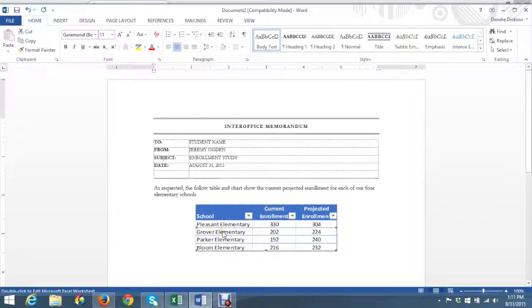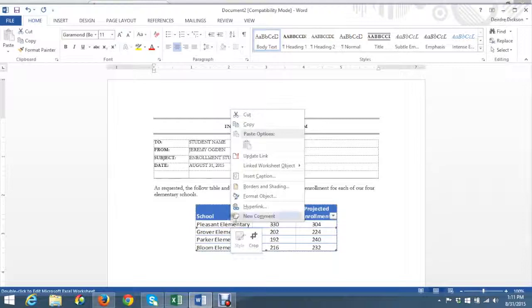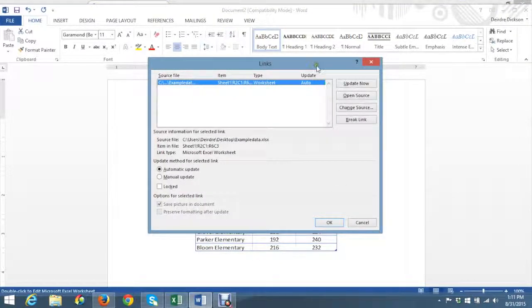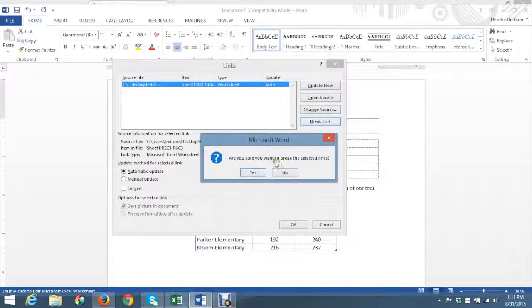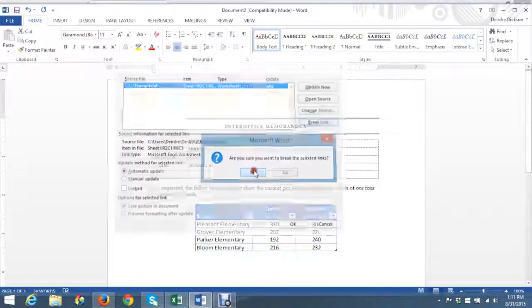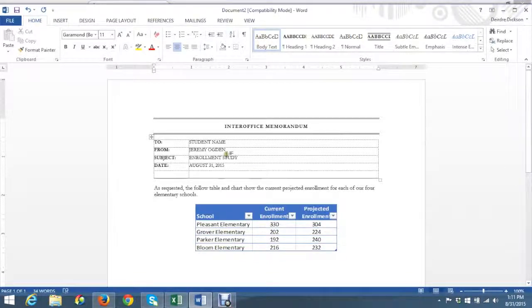to break the link. When I select this table and I right-click, I see that I can update link, and when I see linked worksheet object, if I go down to the links pull-out menu, I will see the links dialog box. This is where I can locate to break the link. It will verify if I'm really sure I want to break the link, and I'm going to say yes for the purposes of this assignment.